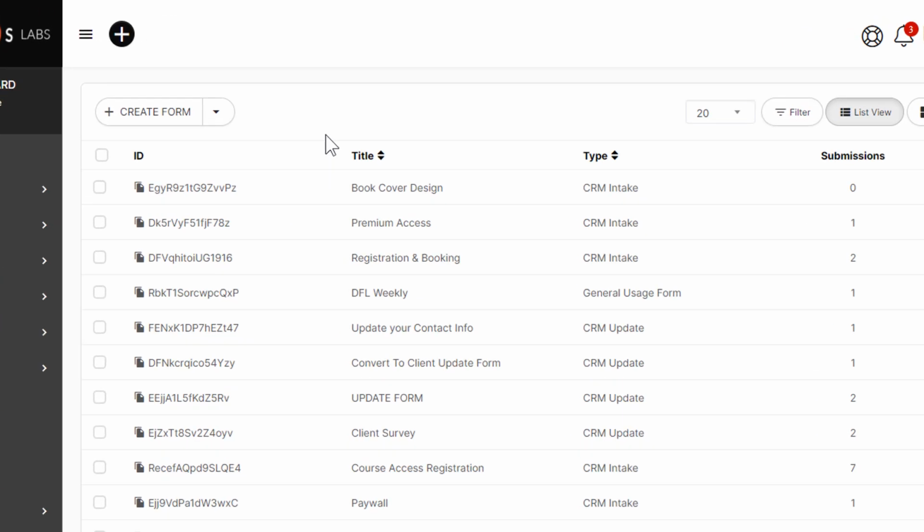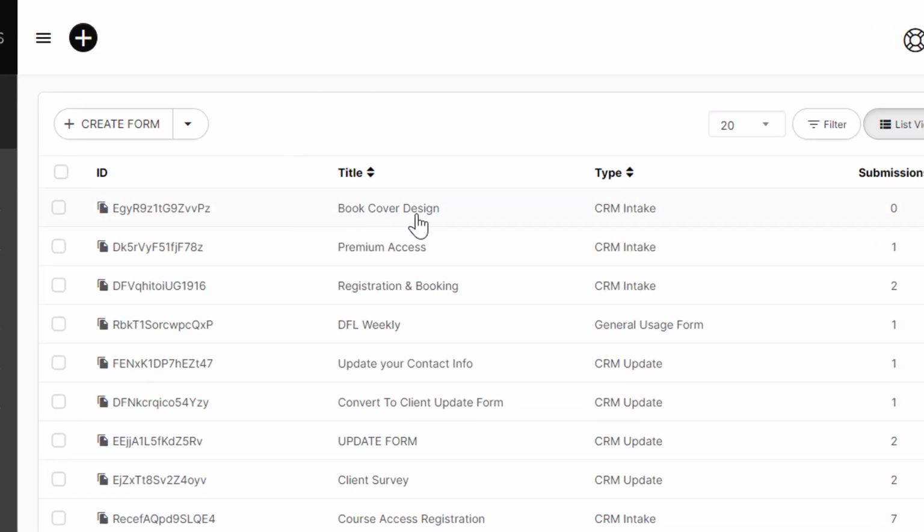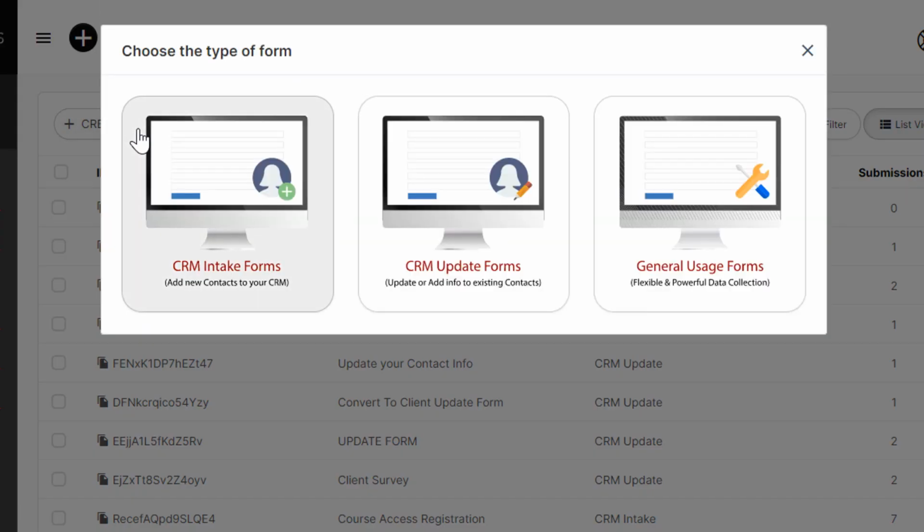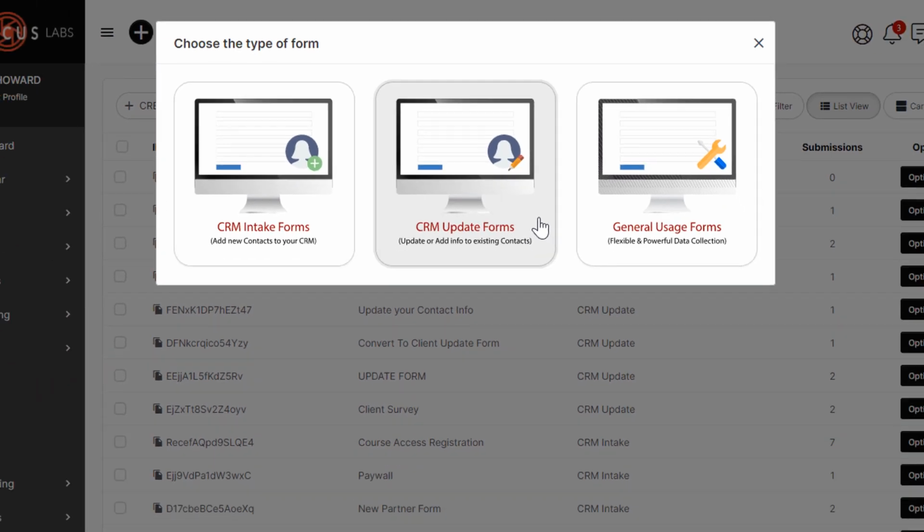All right, here we are back in Forms. And book cover design, this was our intake form that we embedded on the website. But now we're going to create a new type of form, and this will be called a CRM update form. And these forms allow us to update or add info to existing contacts. So understand that we use the intake form to add the contact to the CRM, and now we're using a different type of form to add more info to them. Okay, so let's go ahead and start, and it'll become a little more clear as we go.